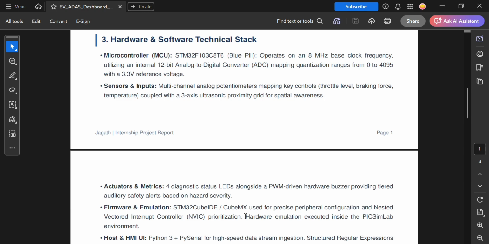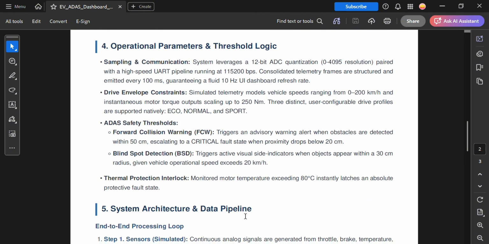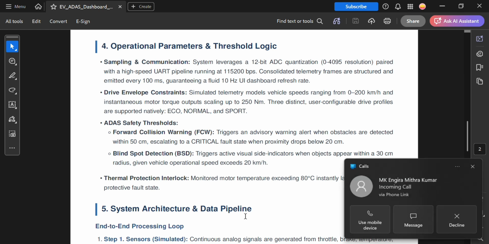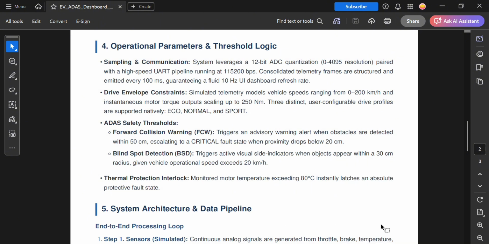Next, operational parameters and threshold logic. This section explains how the system works and when it gives a safety warning. The STM32 reads sensor values using the 12-bit ADC and sends them through UART communication. UART can only be used with a baud rate because it does not have any clock signal, whereas SPI and I2C use a clock signal. UART uses baud rates like 9600, 57600, and 115200. The dashboard receives updated information every 10 milliseconds, giving a refresh rate of 10 times per second.